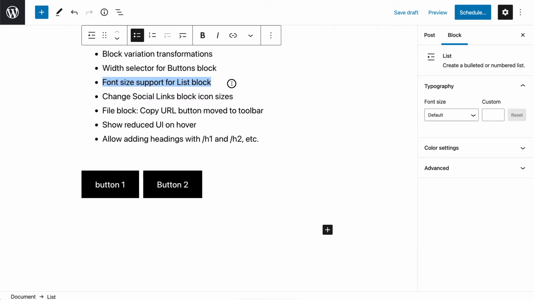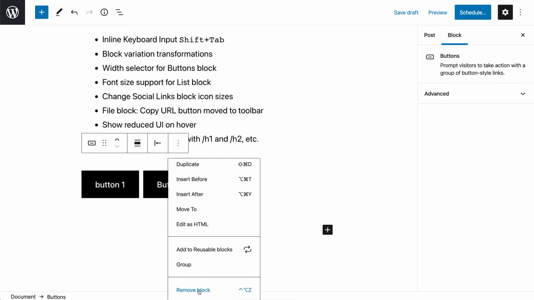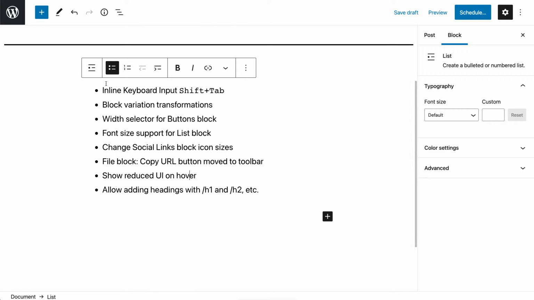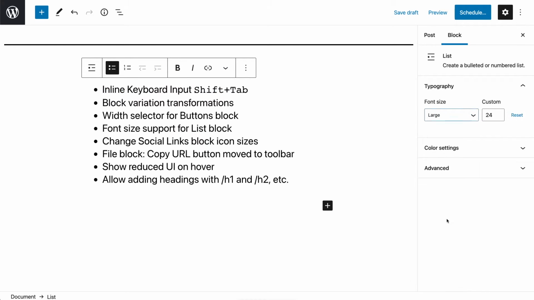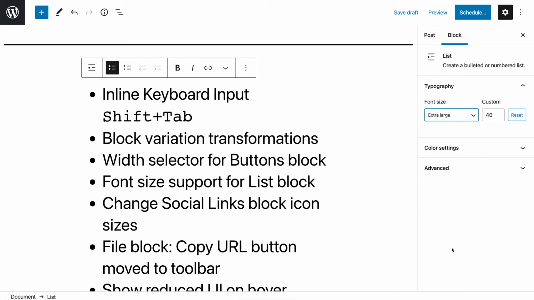Another one is the font size support for the list block. So I've got a list block right here. Let's see, I should have font size support. Yeah, there it is. So I can increase the size. It looks like it does not increase a single line. It increases all of the bullet elements. It increases the size of the entire block.